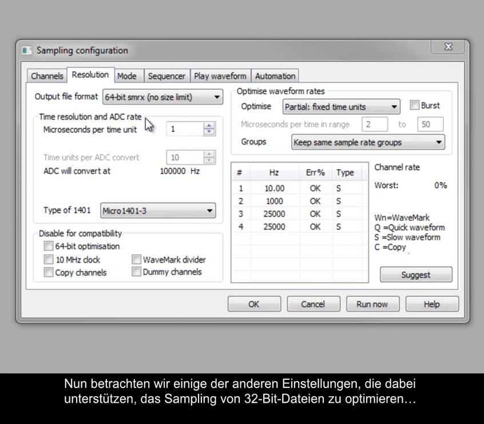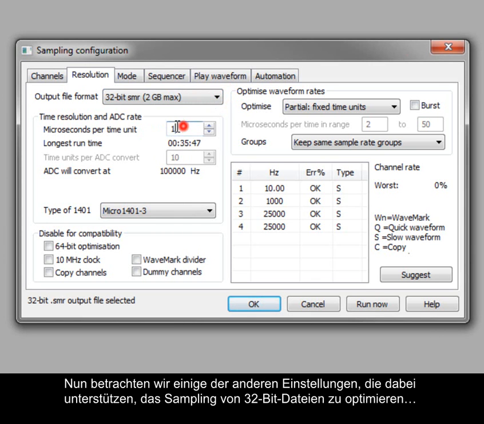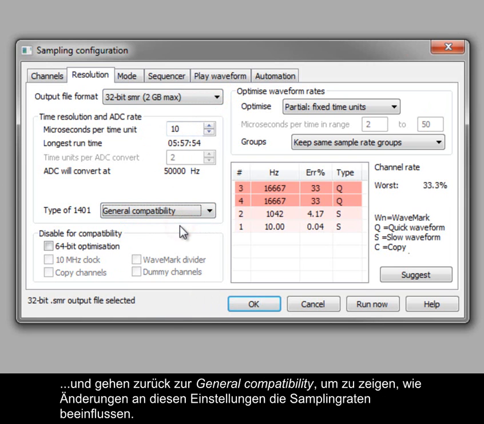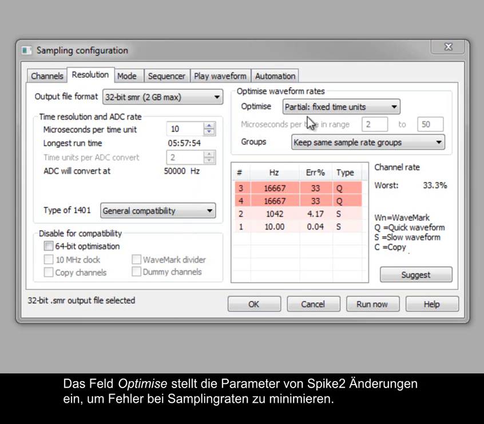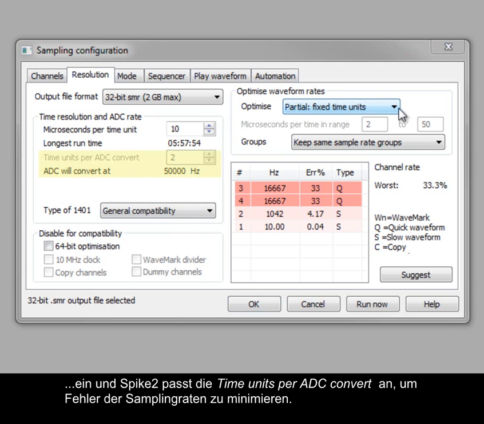Now we'll look at some of the other settings that can help to optimize sampling to 32-bit data files, and change back to general compatibility to show how changes to these settings can affect sample rates. The Optimize field sets the parameters Spike2 changes to minimize sample rate error. With partial fixed time units, you set the microseconds per time unit, and Spike2 adjusts the time units per ADC convert to minimize the sampling rate errors.